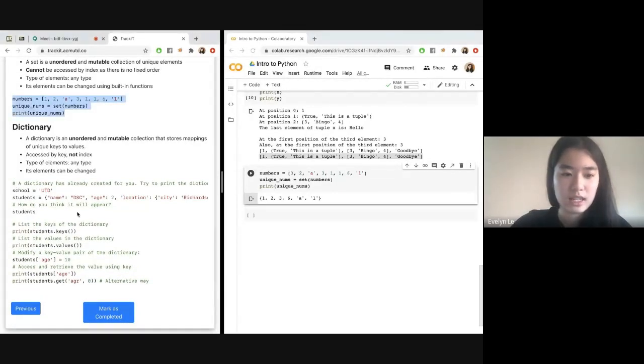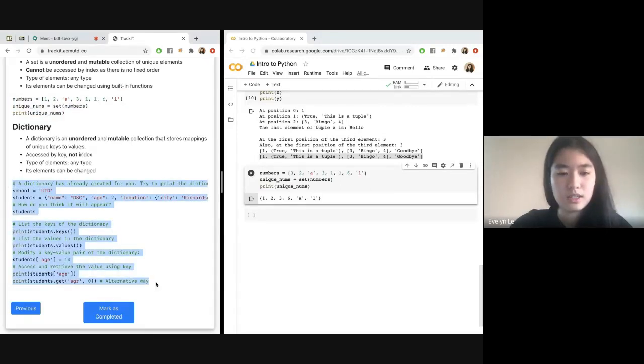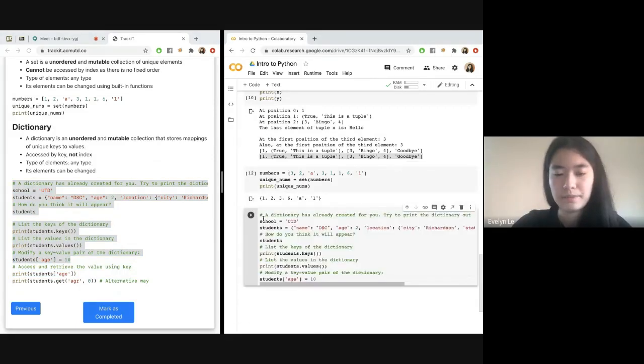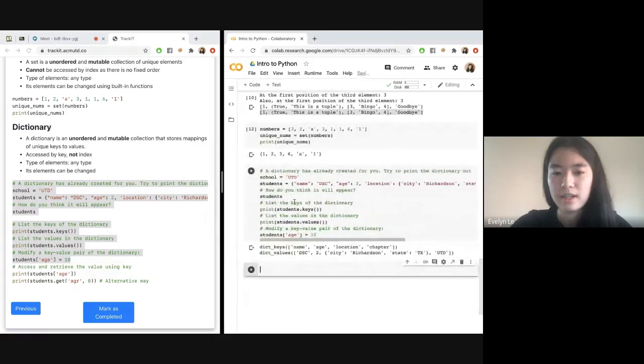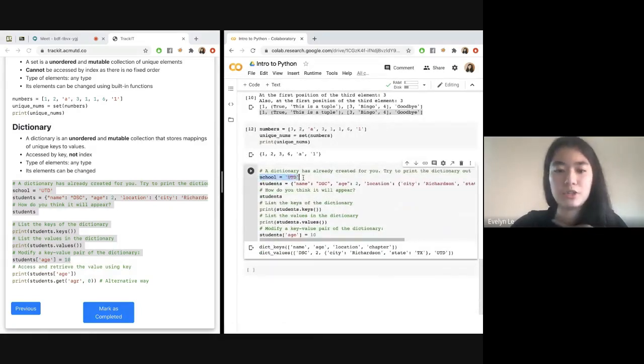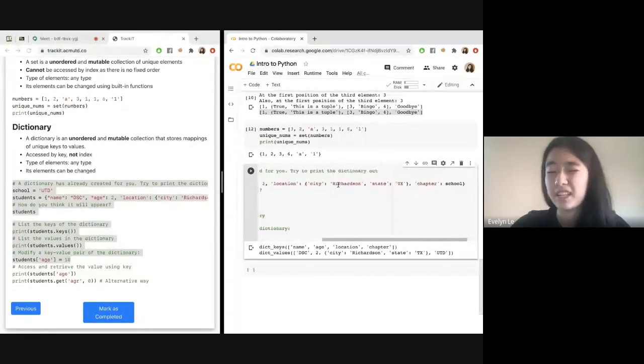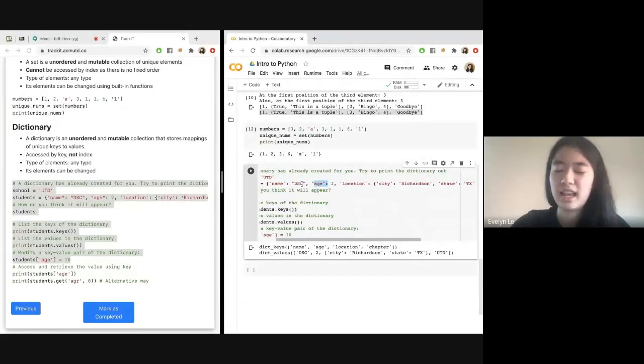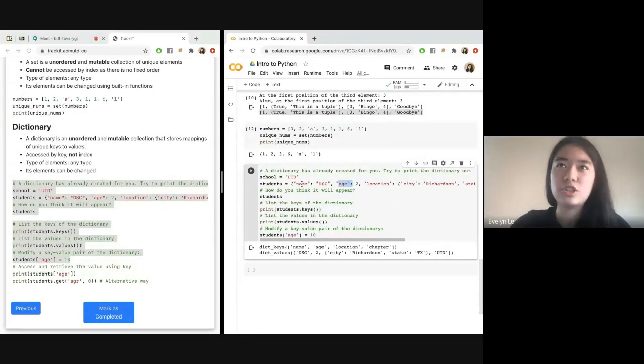Okay, here is a very similar example. Let's just do this one first. All right, so we have a school variable here. It's a string variable. I assign the value UTD to it, and then we have the key name, then a colon, and then DSC, which assigns the value to the key name. Number 2 is assigned to the key age. Most of the time I'm using strings as keys here, but you can type anything. It does not need to be uniform in data types when it comes to keys and values.